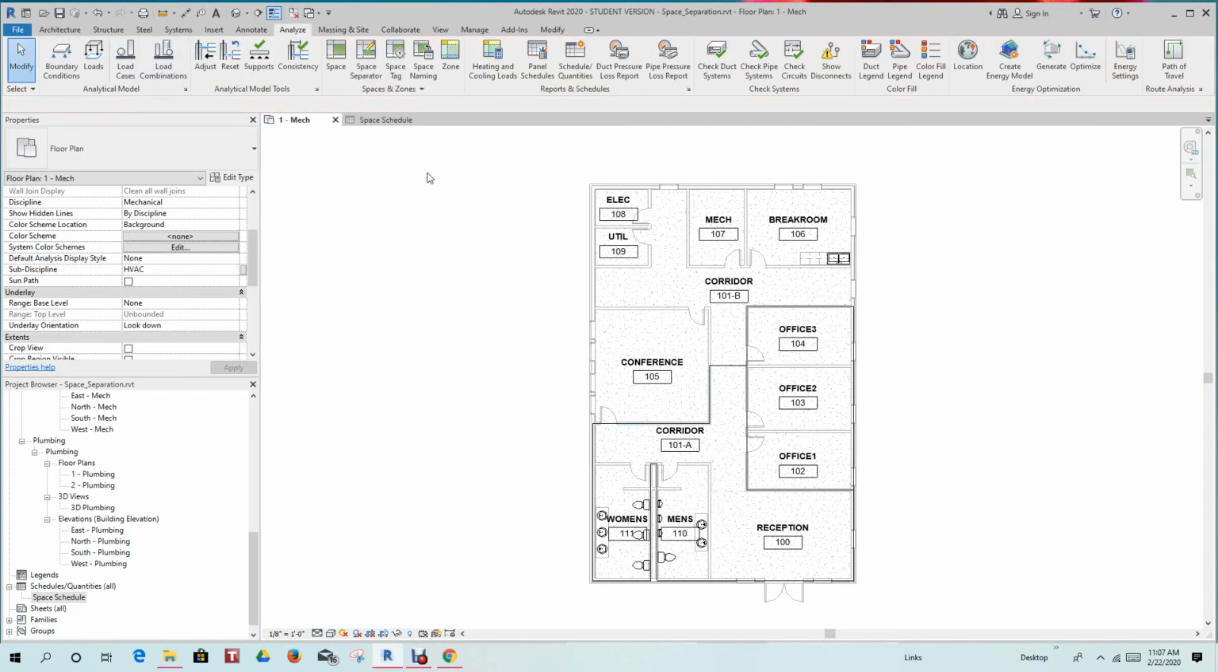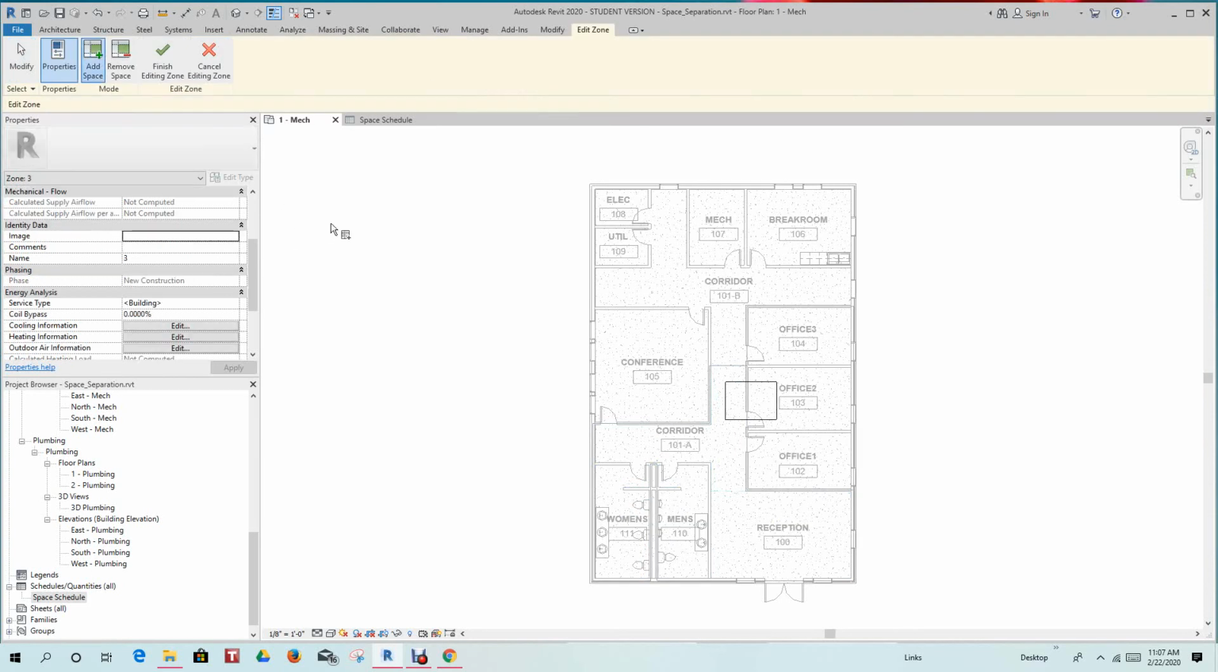Let's repeat the same process again. Go Zone. This is going to be Zone 3. And for this Zone 3, we'll pick up the back area of the building. So we'll go with corridor 101B, break room, mechanical, electrical, and utility. And then we'll click Finish.